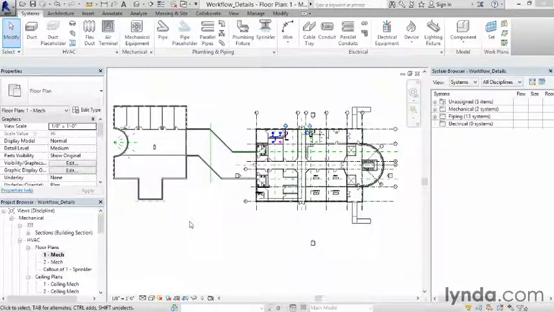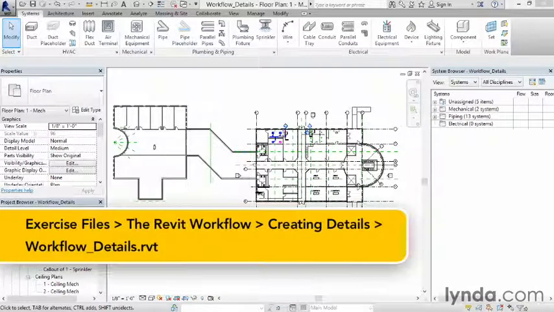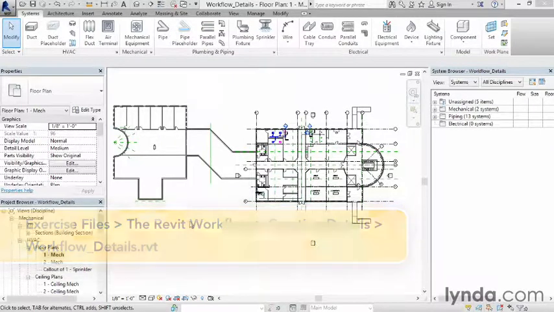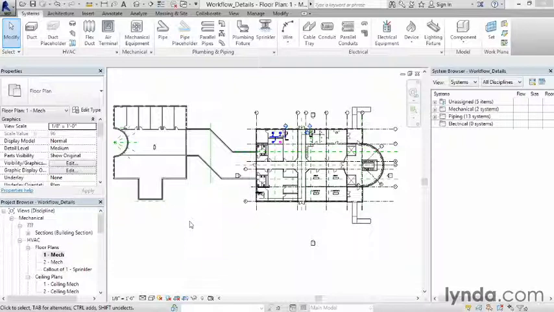Let's take a break from modeling and talk about basic 2D detailing. In Revit, contrary to what I may have been saying, you can draft in 2D. Okay, sometimes you just have to, but that's okay. We're going to investigate how to safely do this.